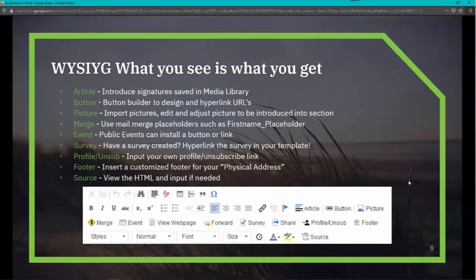So the next item in your EasyBuilder, and also the emailer, but this one has a very specific tool set that you're able to utilize a little bit differently from the emailer, although slightly the same. So here's what I have mentioned that I think are important for you to know. The first is the article. An article is a small piece, basically like a section, that you create in your media library.